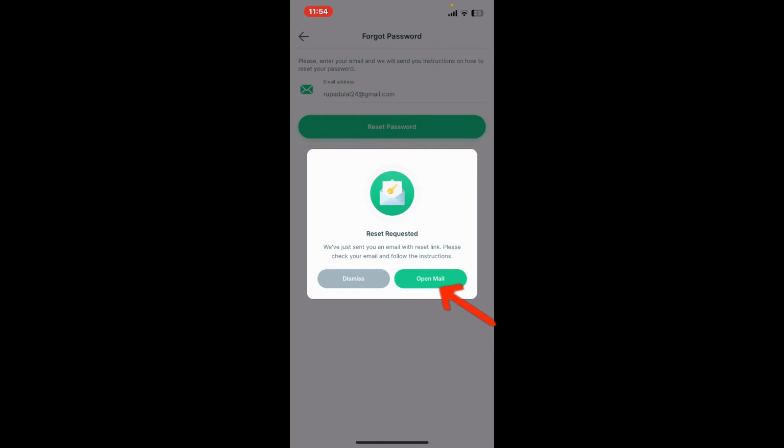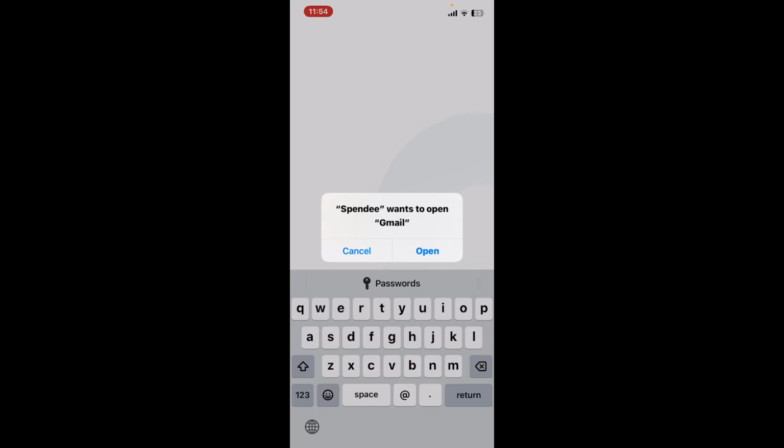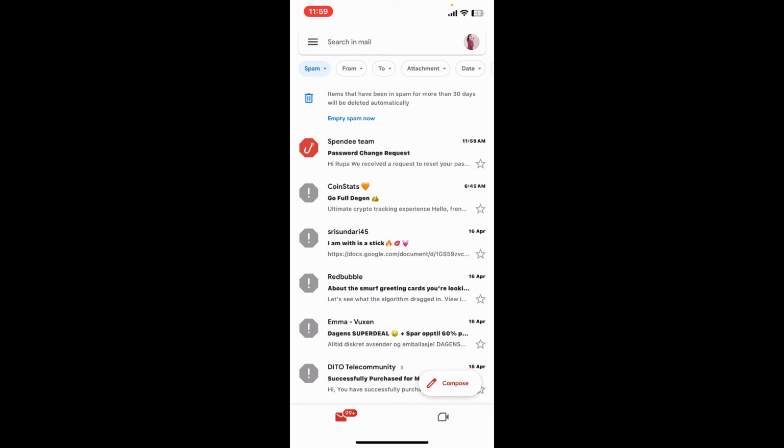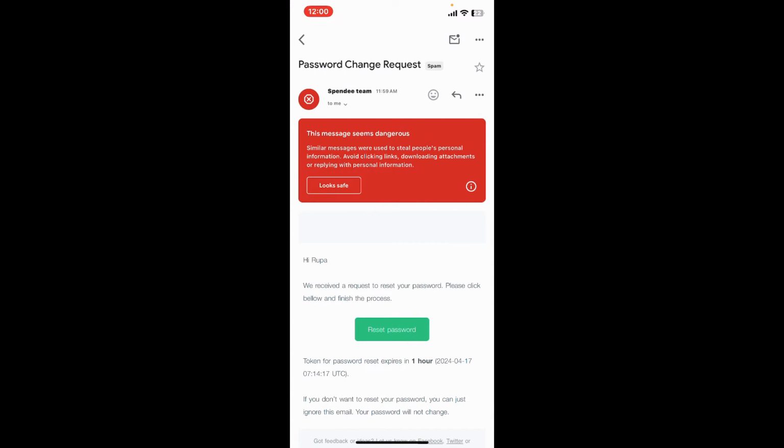Tap on the Open Mail option and then select your email service provider, and once you launch and open your email inbox, you will then receive an email from the Spendee team. Simply tap it open. If you don't find the email inside your inbox, you also want to check out the spam folder. Once you tap it open, tap on Reset Password.